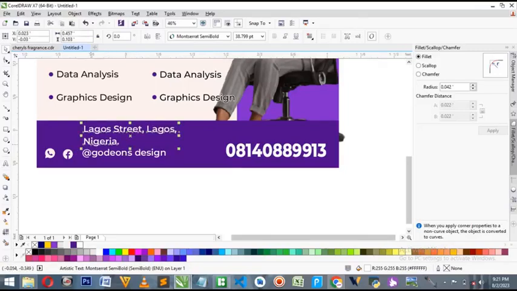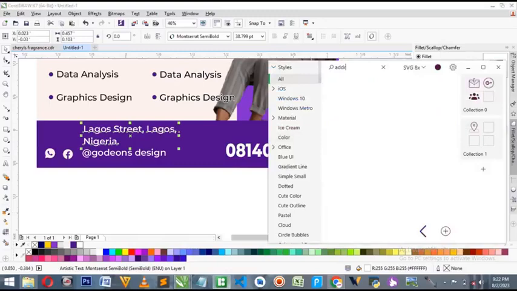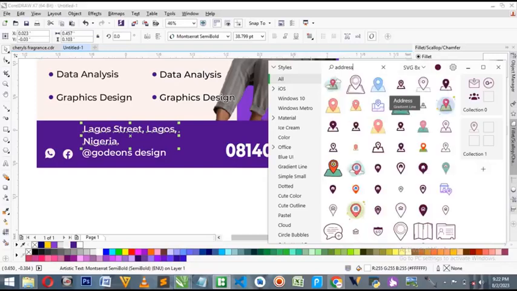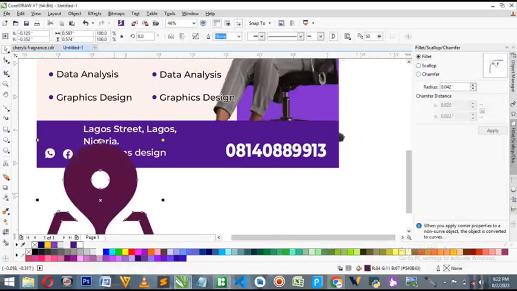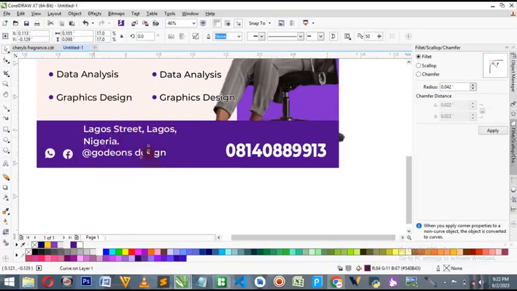Alright, so the next thing I want to drag is the address icon for my address. I can either type in address or location. It will give me the same icon I need. Okay, I'm going to be using this one. If you can't get these icons, you can just go to Google and say download PNG icons.